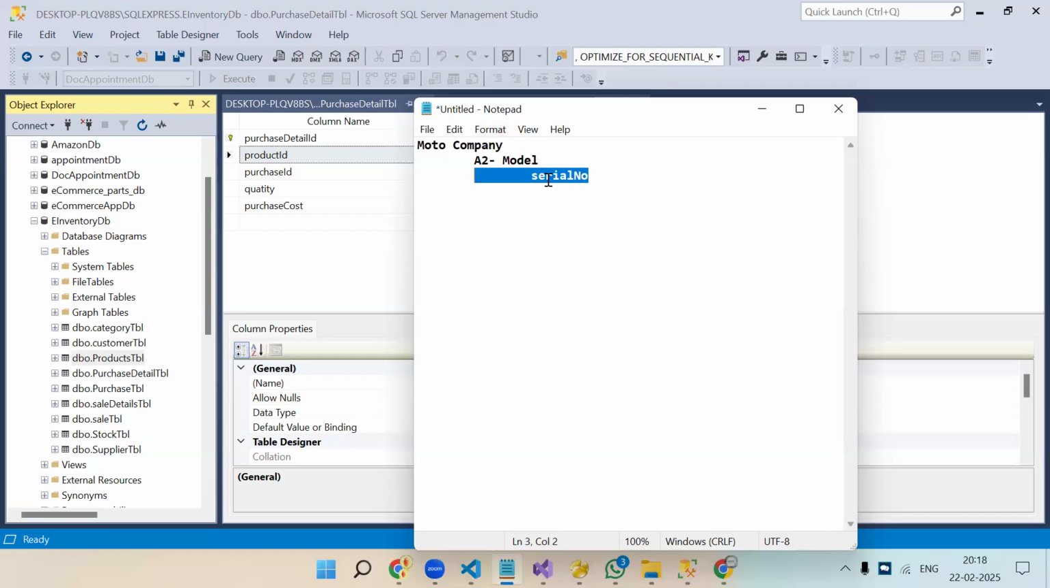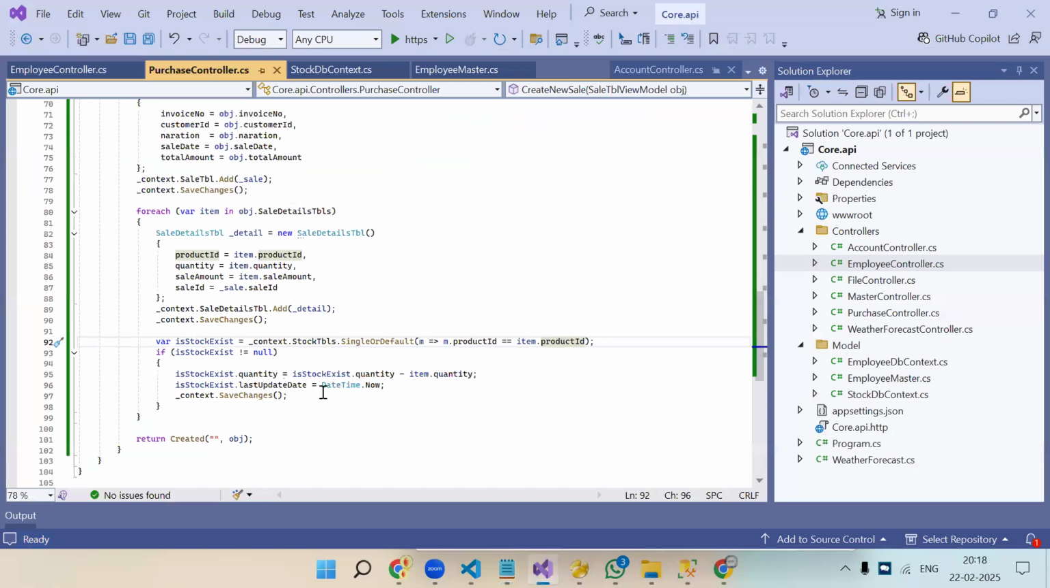That's how they track, like, let's say I bought 20 pieces of this particular serial number, which customer has the particular serial number product, right? That detail I need in the particular software.